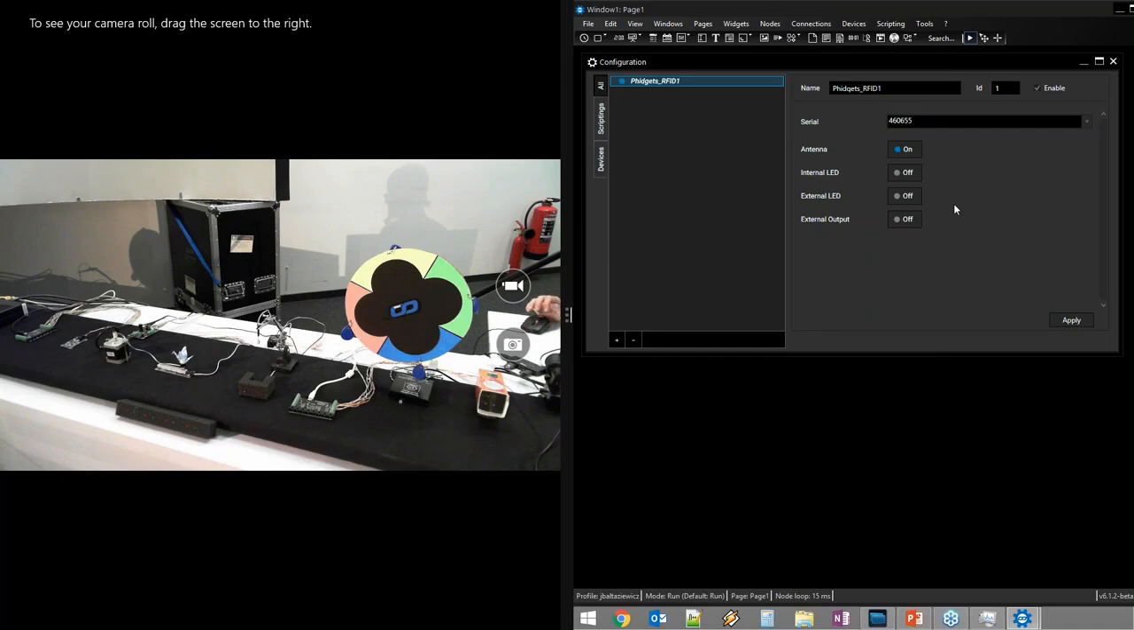Let's see if it works. This RFID reader has a couple of LEDs. So there's an internal LED that you cannot see because it's inside. You have to find the exact right angle to see it. But there's also an external LED connected, which is the little dot over here. So if I turn that one on, it is on, bright blue. And now we know it's connected. Perfect.